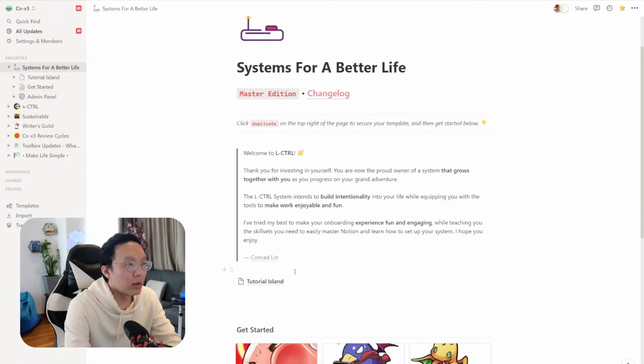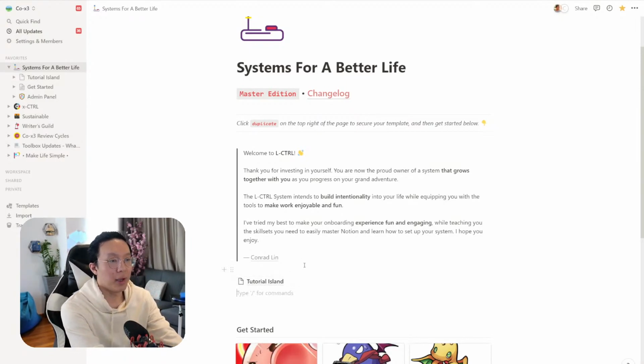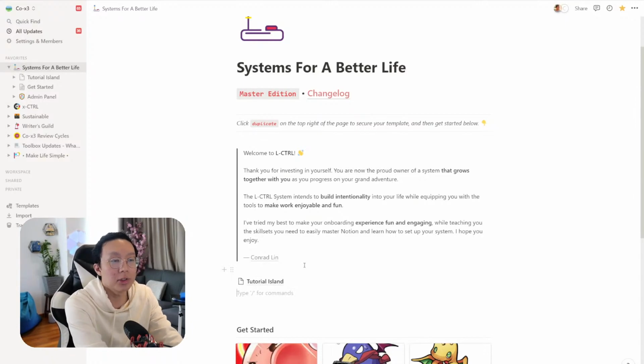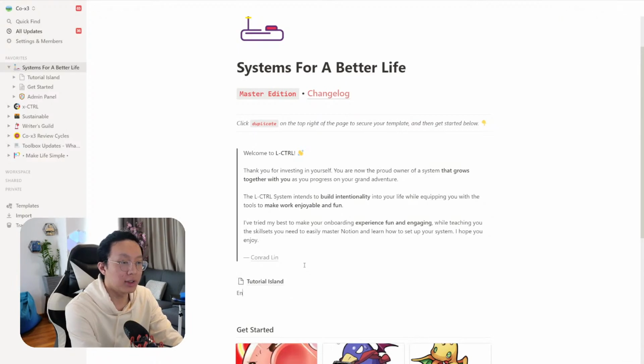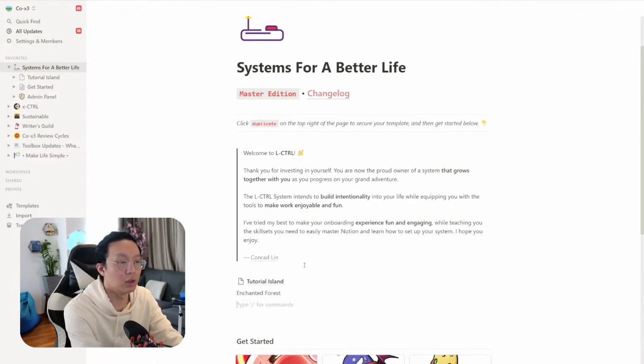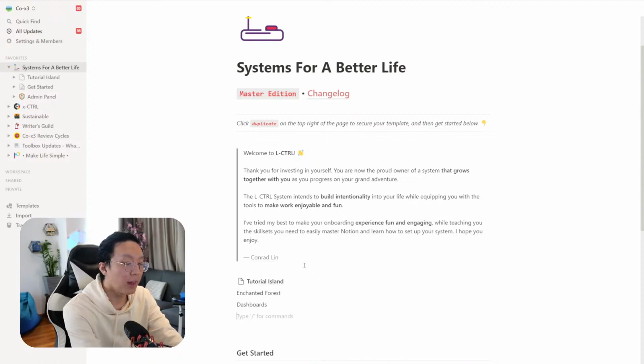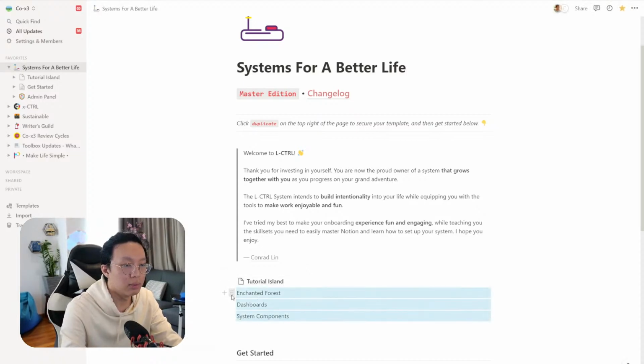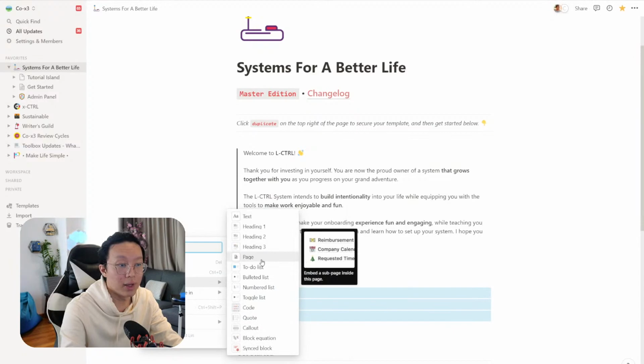So, okay, let's say we have tutorial island here. We're also going to add a few other pages, and the hack I'm going to show you is that I'm just going to type a few things and I can turn them into pages really, really quickly. So for example, enchanted forest is going to be the more enhanced version. You're going to see more systems that you can learn from. We can see dashboards, right? If you want to find all your dashboards in one place, this is probably the place you're going to find that. And then we're going to have system components as well. And these are going to be our top level pages. And later on, we'll also add more pages, of course.